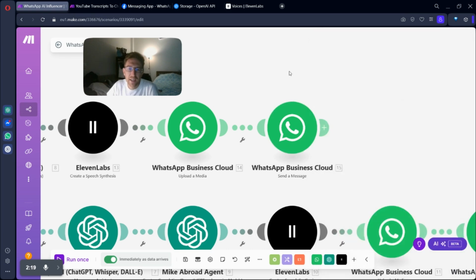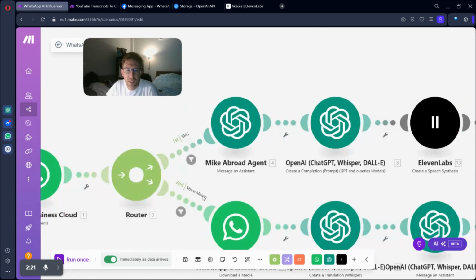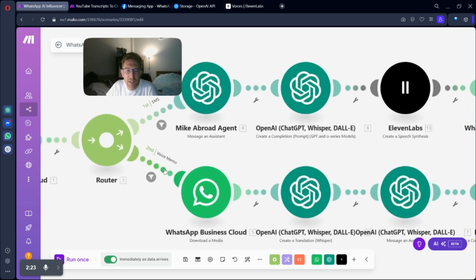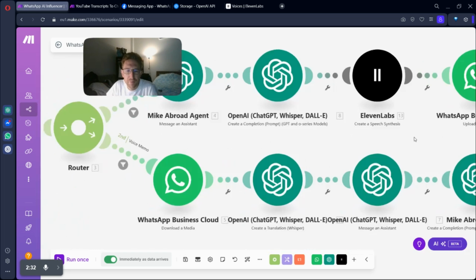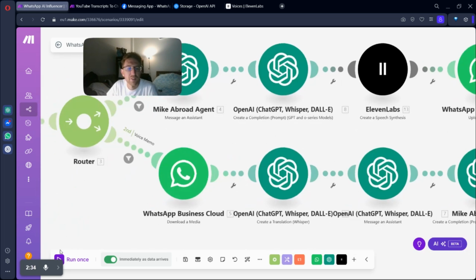So now that's for the text message branch. And in the next module, I'll show you how to set up everything in the voice memo branch. That's going to be almost exactly the same as the previous one with a few extra steps. So I'll see you in the next one.